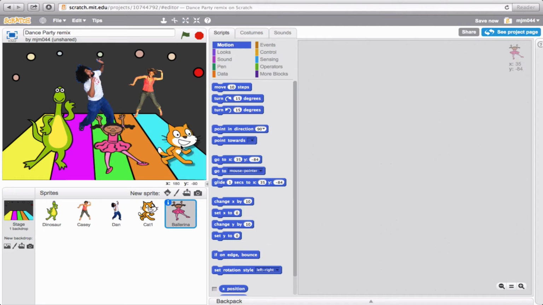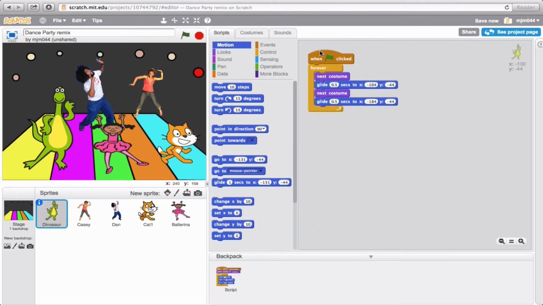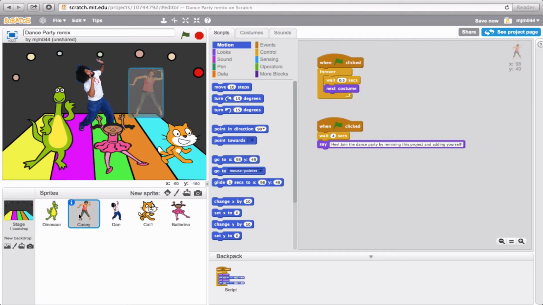Okay, cool. Now, I'm actually going to make this pretty easy on myself. What I'm going to do is just look at what's going on with this particular sprite, and I'm going to throw it in my backpack so I can just alternate. I'm going to take what I have out of there and throw this one in. Okay, so for example, with Casey, she does wait 0.5 in the next costume and just goes back and forth and back and forth and back and forth. All right, so we're going to do the same thing with Dan, Cat 1, and Ballerina.